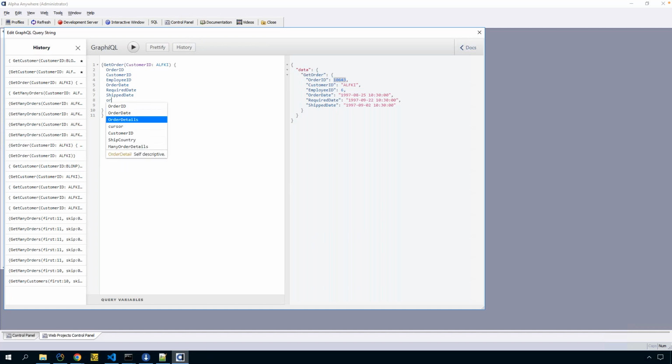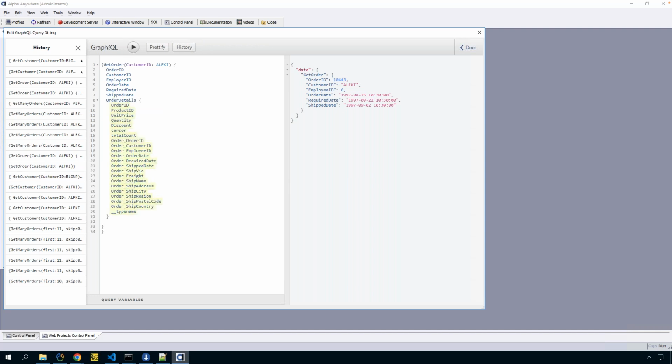Okay, so what order details is what my order details are. So let's see if that works. Yep. And notice when I click go, it said, oh, order details is a child record. And in there, you have all of these cool fields that are available. So you can pick and choose which ones you want.